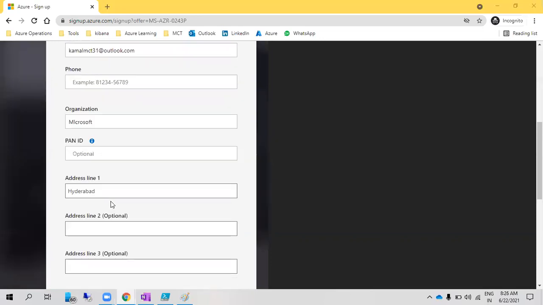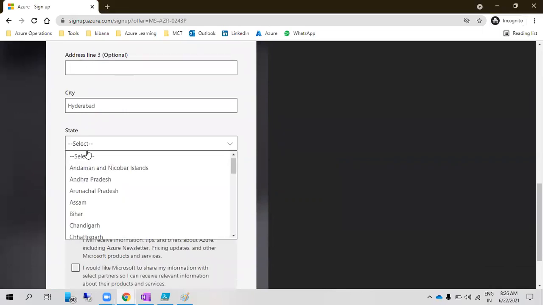So in this page, usually it will ask for the credit card if it is a pay as you go subscription.